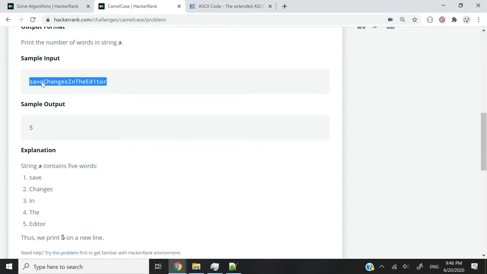So the first one is save. Everything is lowercase because we are using camel case. But then the next word begins with an uppercase letter here, C. So changes is one word. And then we can see in is one word. And the editor, these are two words.